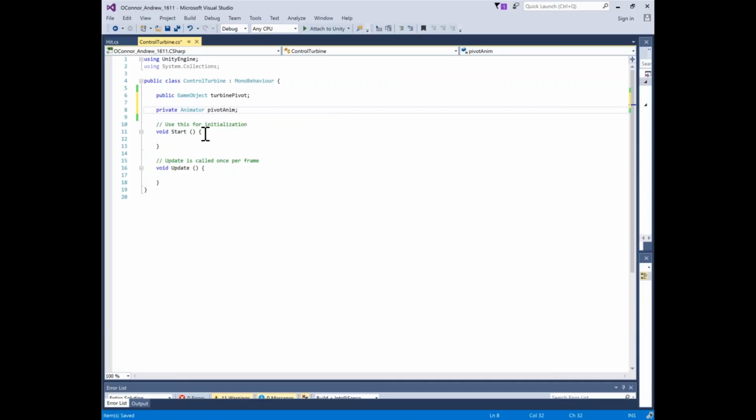All right. So inside the start function, this is basically going to happen as soon as the level loads, right, on start. We want to get access to that animator component and set it equal to this one right here. So what we're going to write here is pivot anim equals.